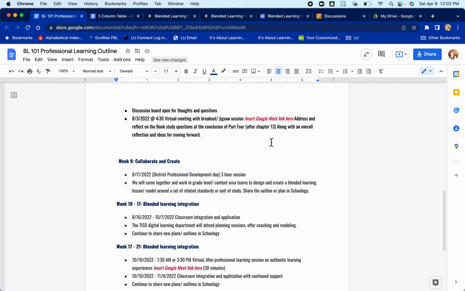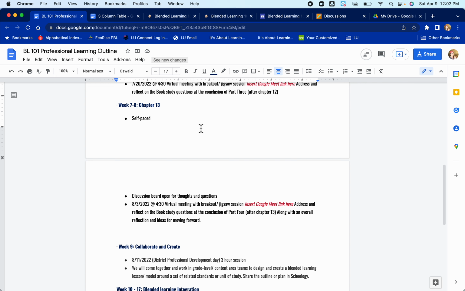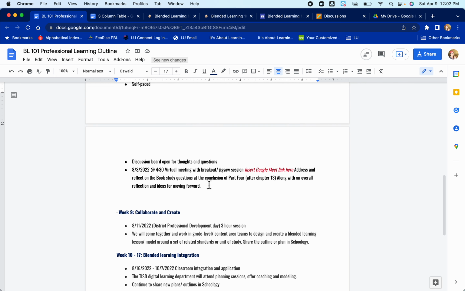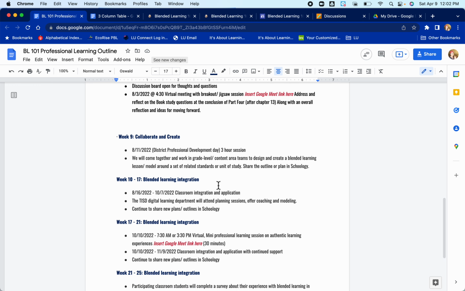Then we wrap it up. The last couple of weeks is only one chapter, so this is going to be big on reflection of the whole book and getting some ideas for moving forward. Then the 9th week, we come back together.